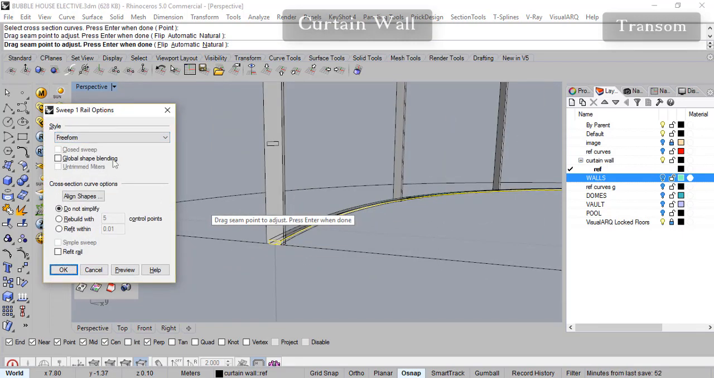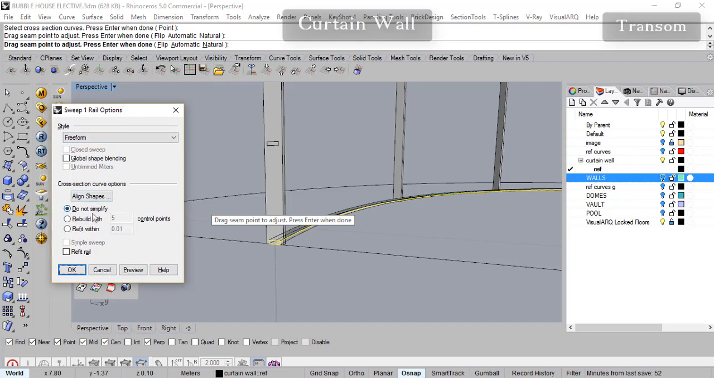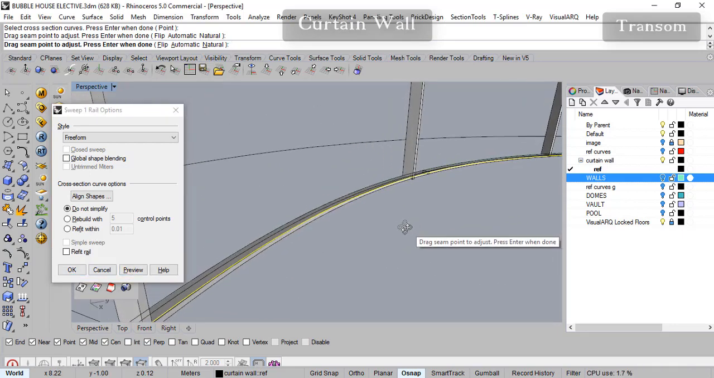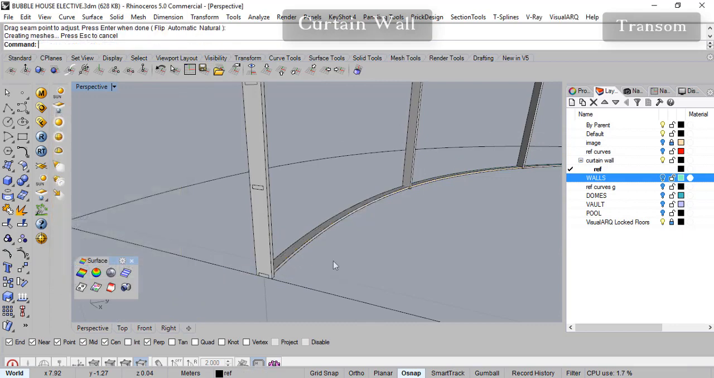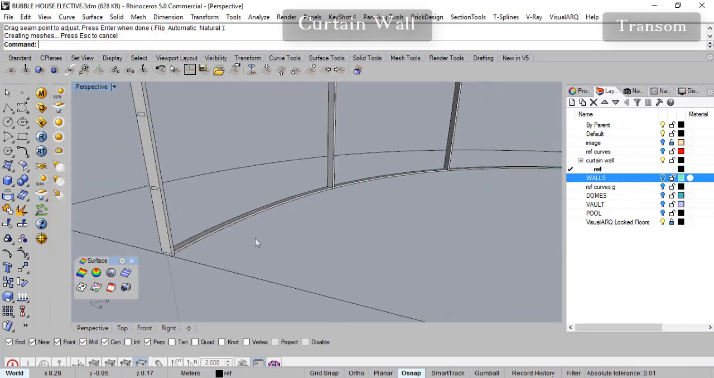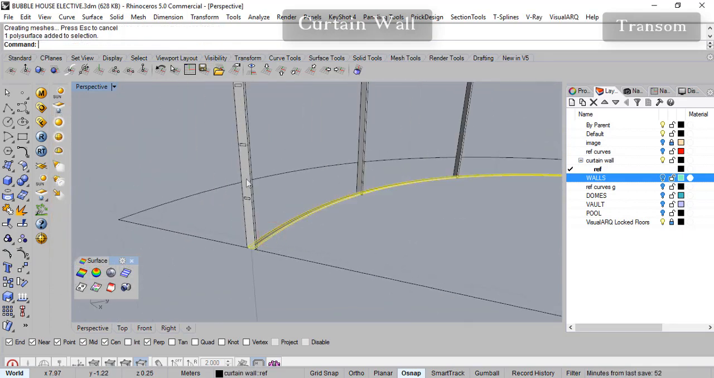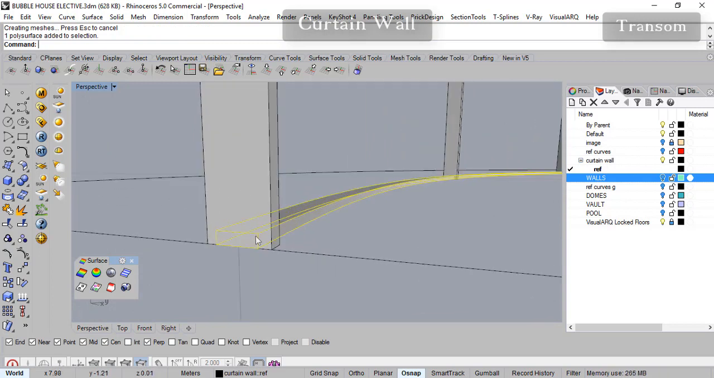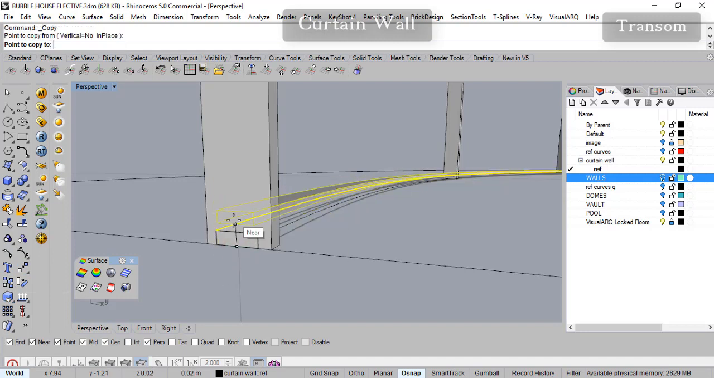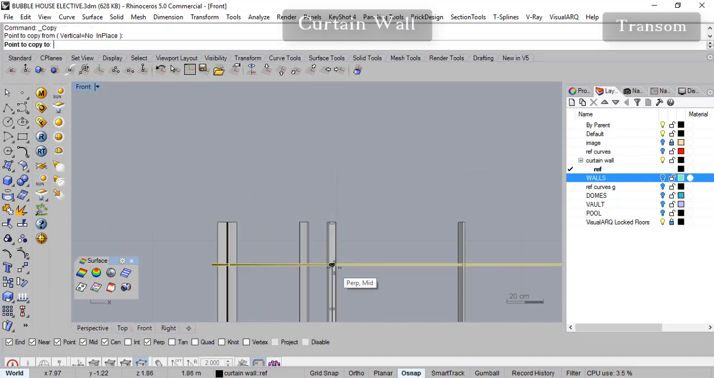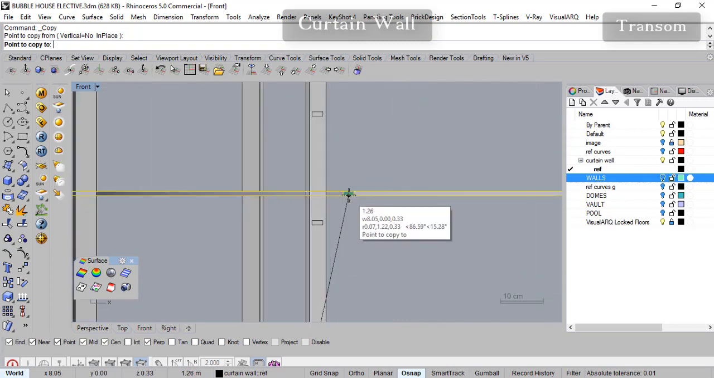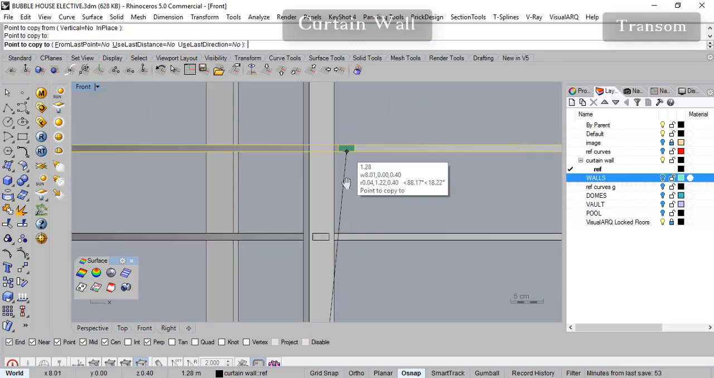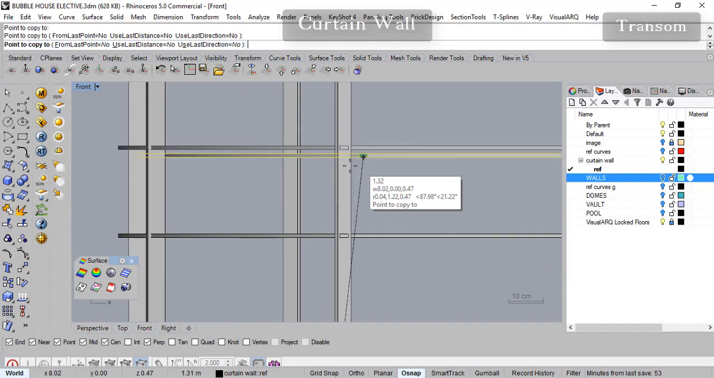And go for a freeform option. Don't change anything, just leave everything as do not simplify. And hit preview to see a preview. Everything seems correct here. And go ahead and say OK. So it's just drawn a rail now. Now it's a matter of just copying this rail a number of times. So we'll select this and we'll use the copy command from the midpoint, and then we can go to the front view and we can just copy it to its midpoint here.